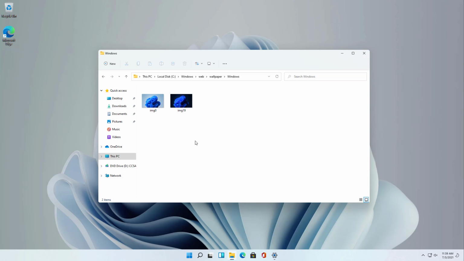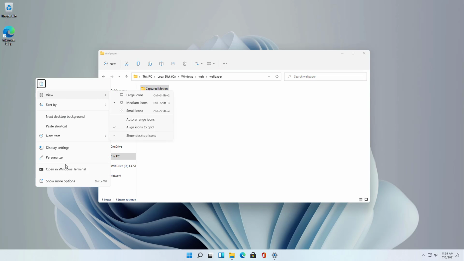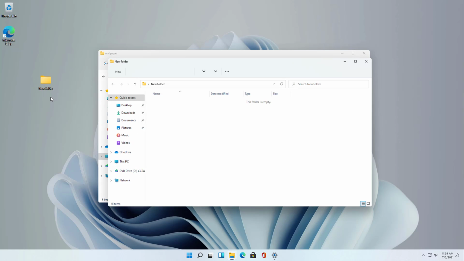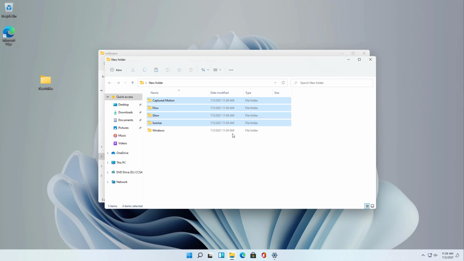So if you want to use them on a different device, you can simply select them and then just copy them, and paste it on a new folder.